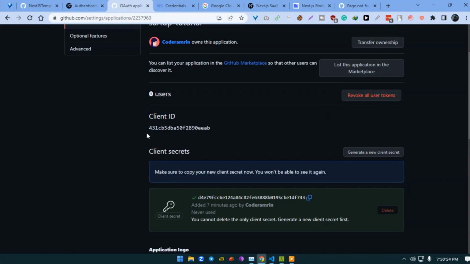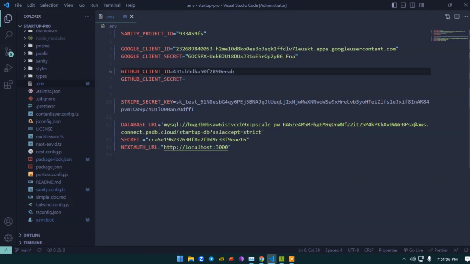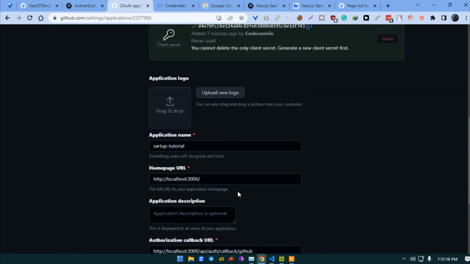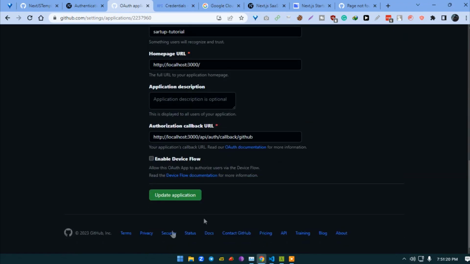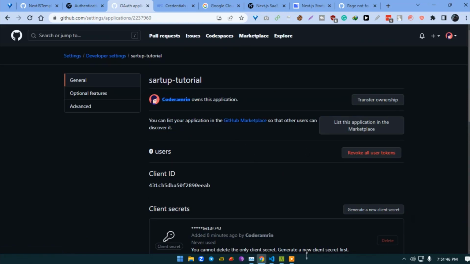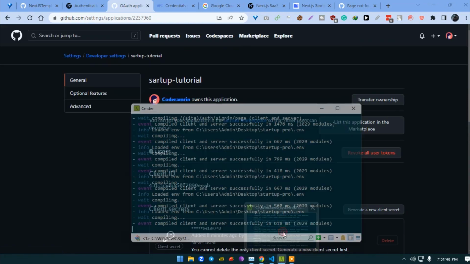Now let's copy the client ID and add that to the env file. Now we have to update the application because we just generated the client secret. So now let's go to the terminal and restart the project.